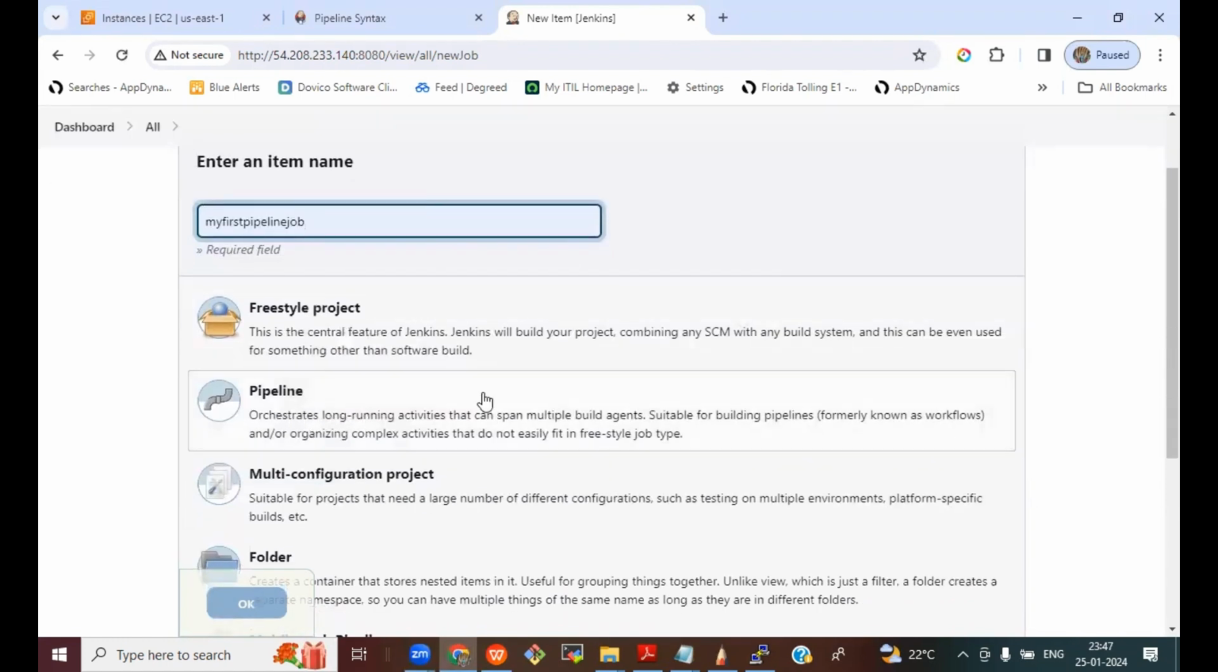And you can see since we installed all those recommended plugins, it is showing this pipeline also here, right? So pipeline orchestrates long-running activities that can span multiple build agents. Okay, so suitable for building the pipelines, also known as workflows, and for organizing the complex activities that do not easily fit in the freestyle job, right? So let us go ahead and select this option, pipeline, click OK.